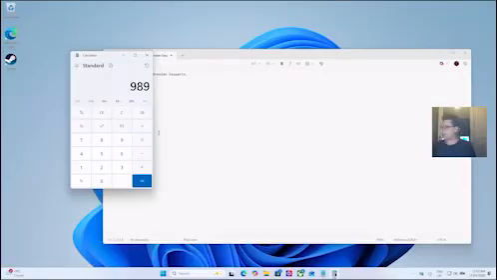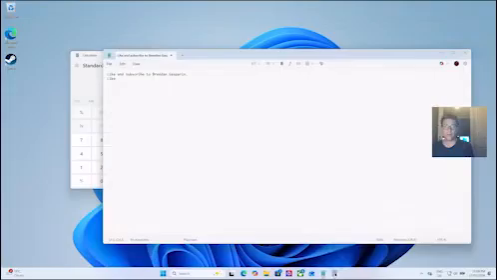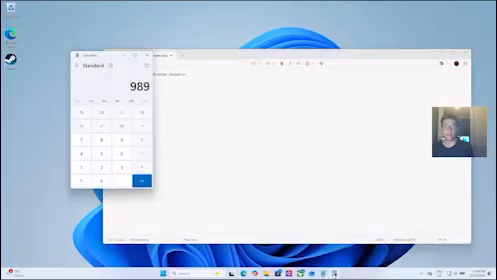This is when you can use the taskbar. Some of the icons are shortcuts, but your running apps are also there. Here's Notepad and here's Calculator. Running apps in the taskbar have a line, dash, or dot under their icon. You can click on them to switch to that app. Let's switch to Notepad, switch to Calculator, and it brings it into focus.